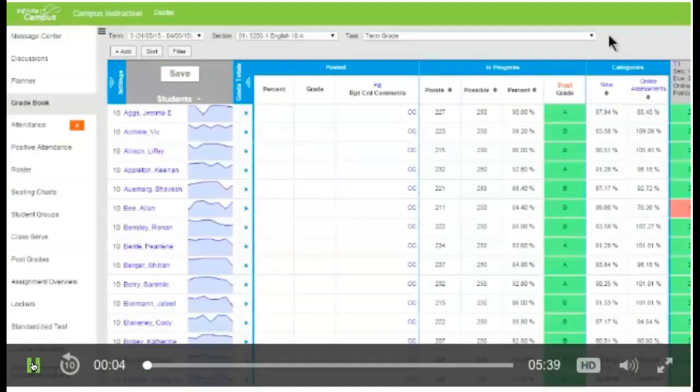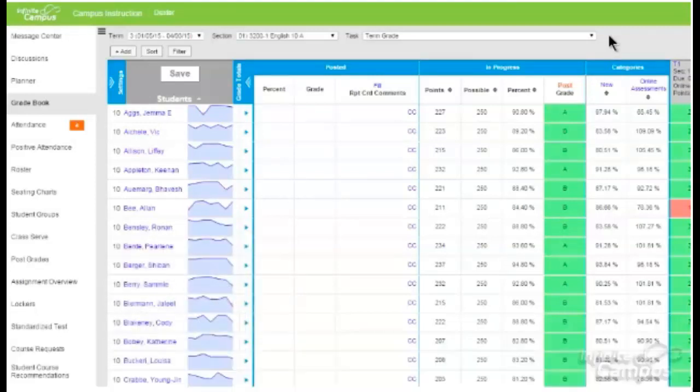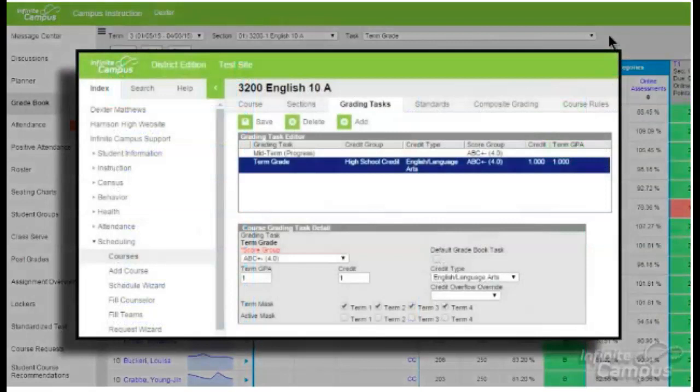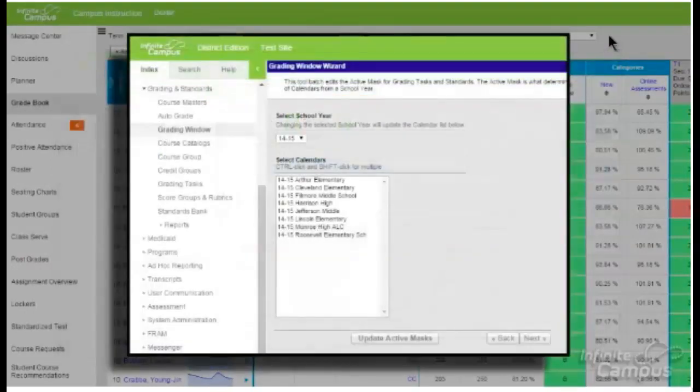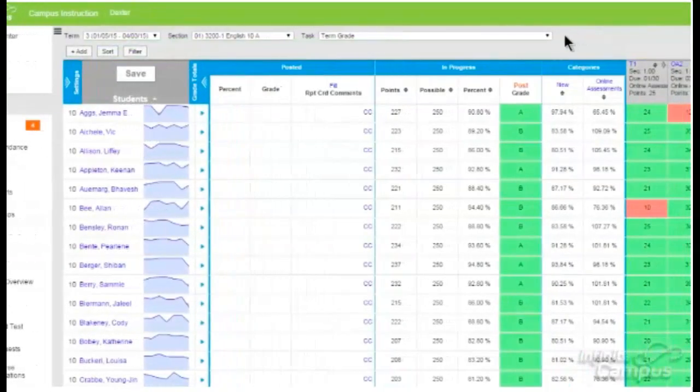The Gradebook tool allows teachers to post grades for grading tasks and/or standards. Before grades can be posted, the grading window needs to be opened by district staff. This is either done on the Grading Tasks or Standards tab in Scheduling, Courses, Grading Tasks, or Standards, or within the Grading Window wizard in Grading and Standards, Grading Window. First, ensure that the correct term, section, and grading task, or standard, have been selected from the appropriate dropdowns.